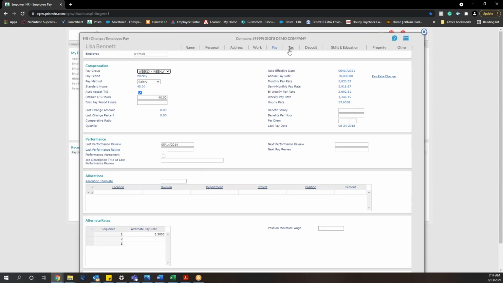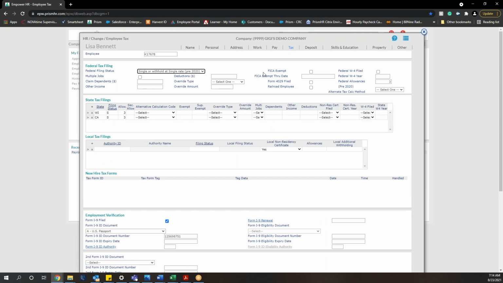All right, the next tab that we have under their record is the tax tab. This will allow you to see any kind of taxation setup for the employee, what their federal tax filing is currently set as, if they have any additional deductions or overrides applied. And then below that, you'll have any state tax filings.